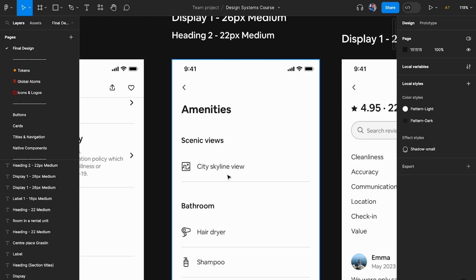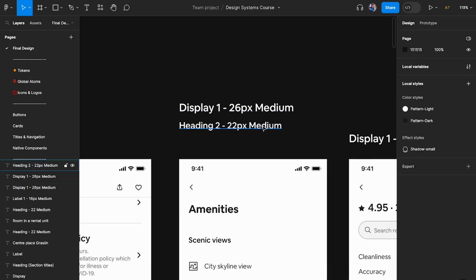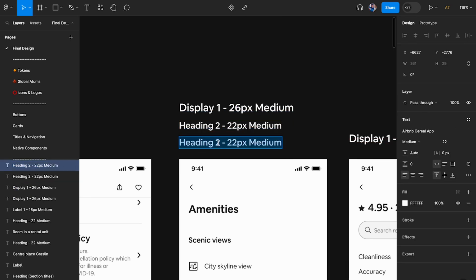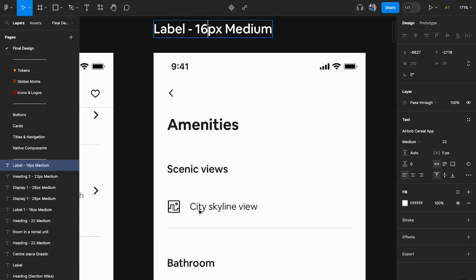Amazing. Now this is a list item. So here we're going to add a label. All right. So we're going to add a label. So this is going to be label and 16 pixel. Now here we have a difference, right? Here, this is actually not medium. This is actually book, right?